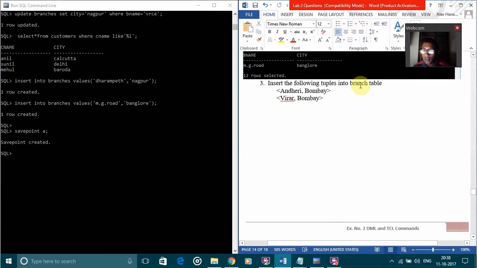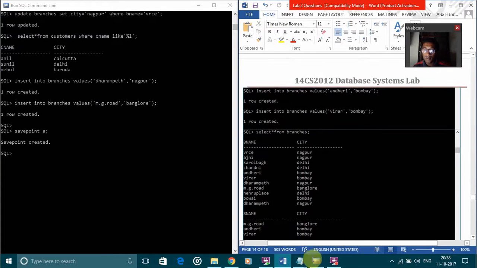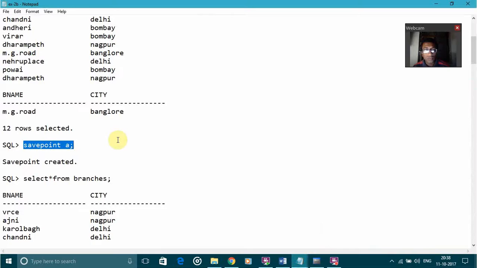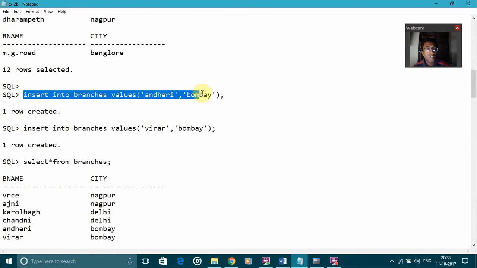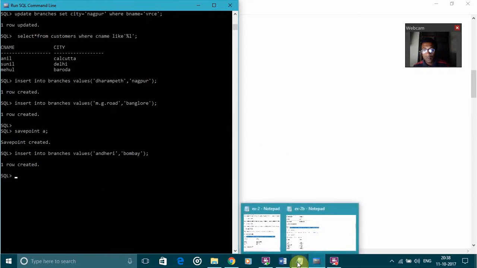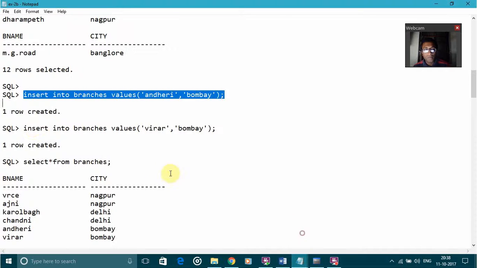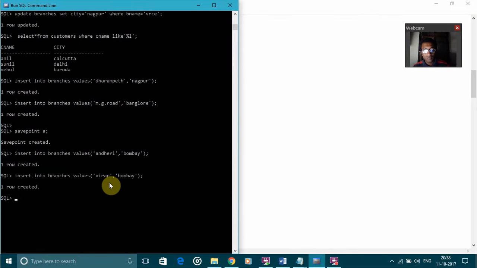Now the third question is insert into branch values, these two values. So I will be inserting two more values. So I have inserted two values.